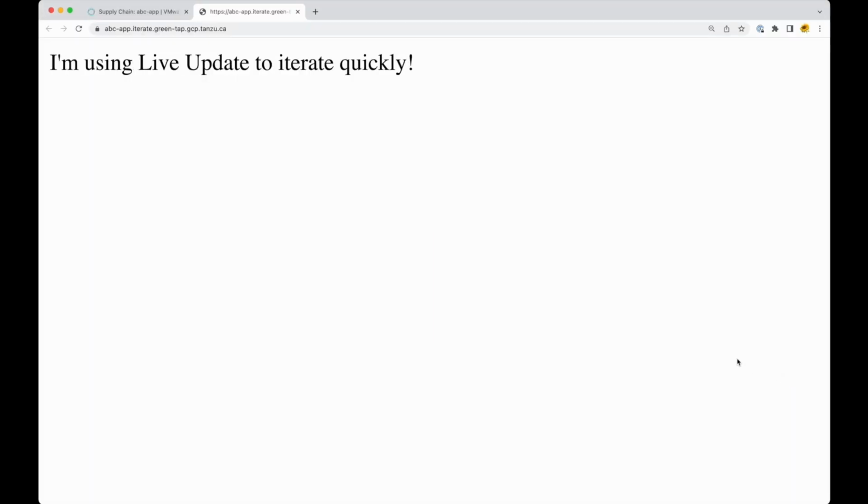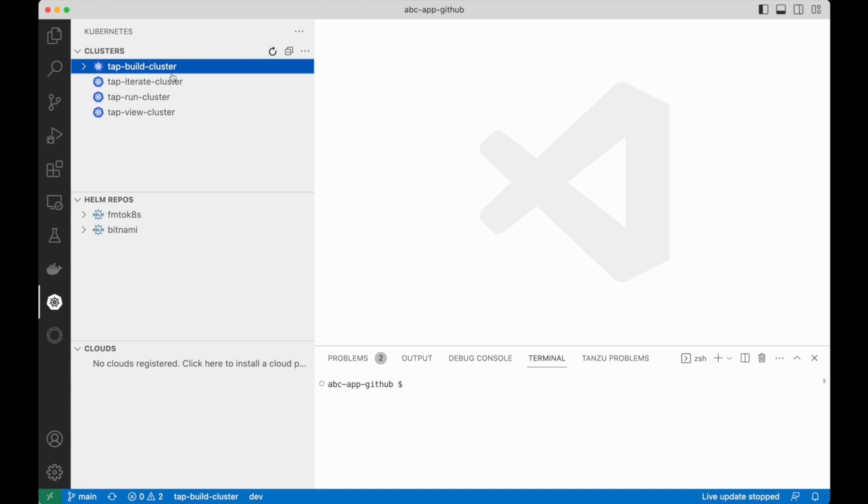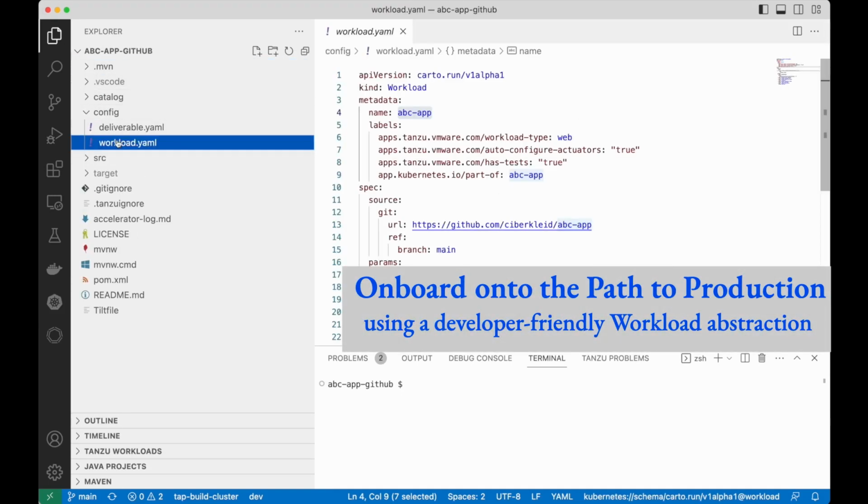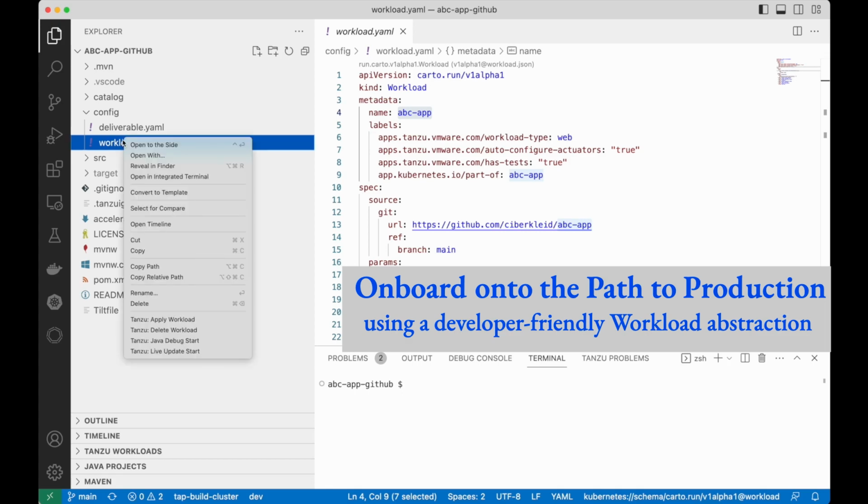Live updates are great for making coding sessions more productive, but eventually you'll want to onboard your application to the build environment where it can benefit from robust, secure software supply chains. To make onboarding easy, TAP provides an abstraction called workload. A workload simply tells TAP where your source code is and which supply chain it should use. In this example, we're telling TAP to use the supply chain for web applications. This is a one-time operation.